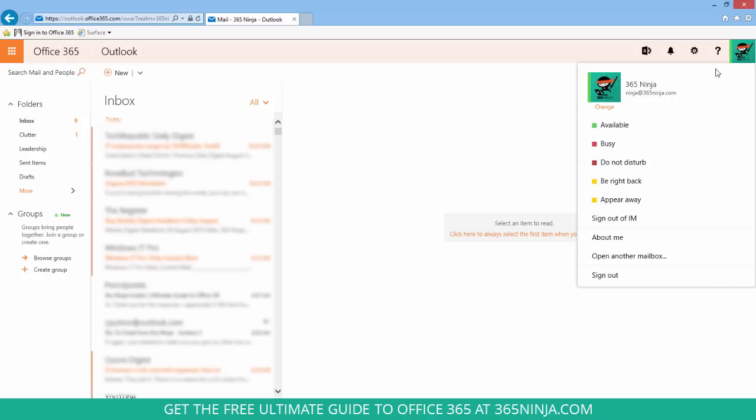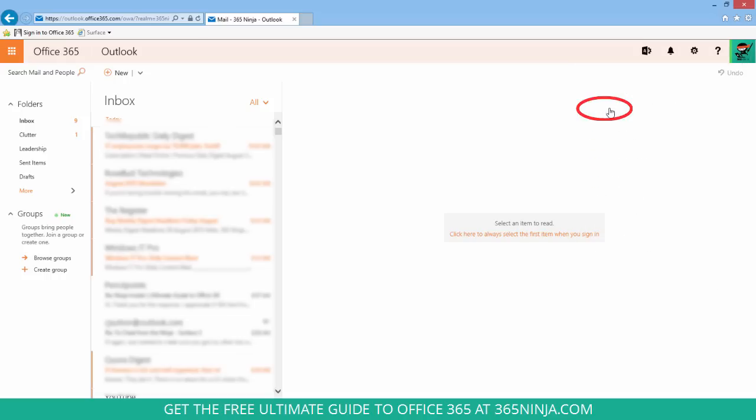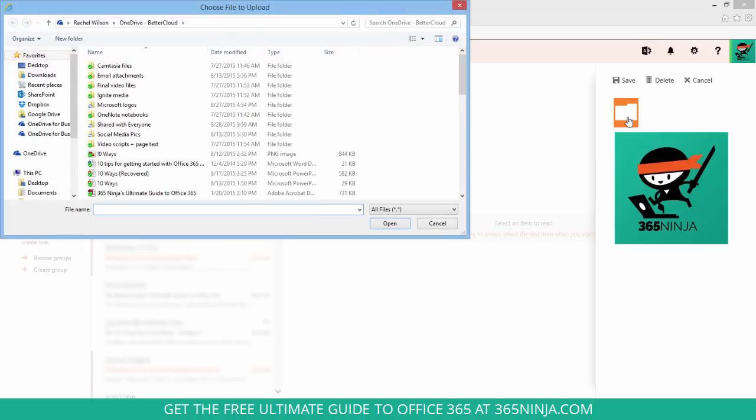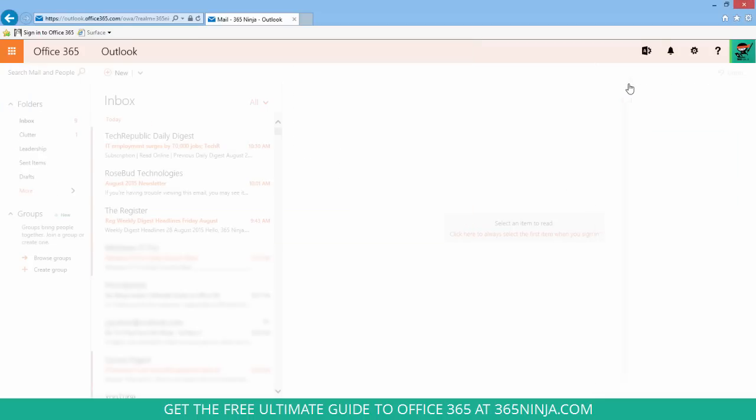You might already be signed into IM. Click change and you get this fly out dialog box that will have a folder icon. You can click, your dialog box comes up to select your photo from a local location. So you'll select it and then click save.